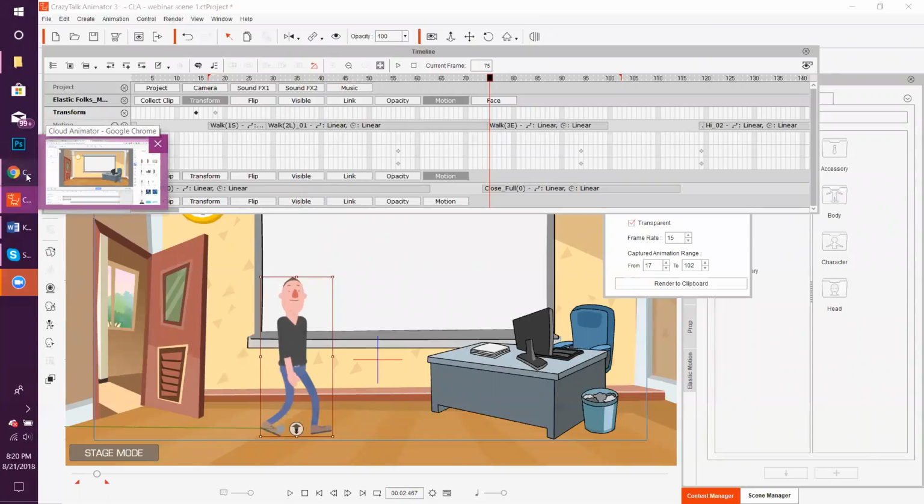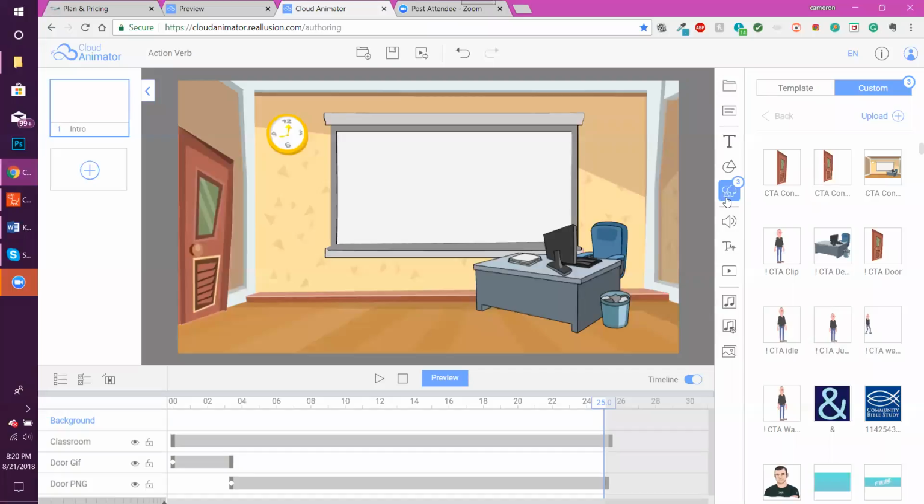So I want to go back to Cloud Animator. And I want to go to the image, all right? Then I'll go under my custom folder in images. Then I want to select the walking animation. And with GIFs, if you hover over a GIF, you can preview the animation. And this is the walking with the keyframe. And this is the walking with the door. The walking in place. So let's get that one.